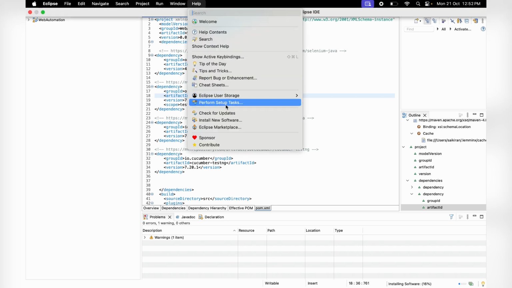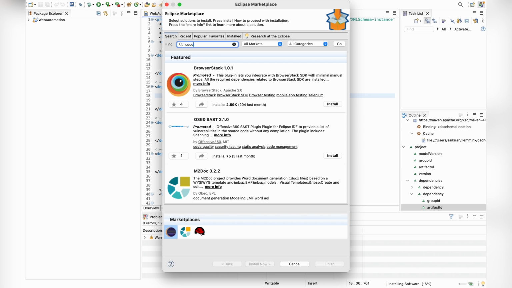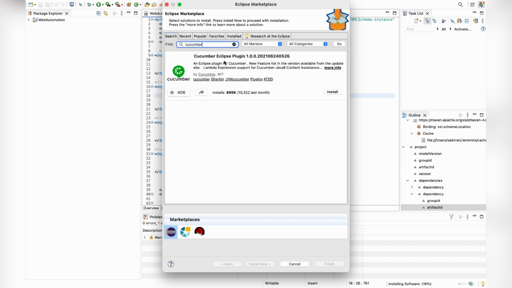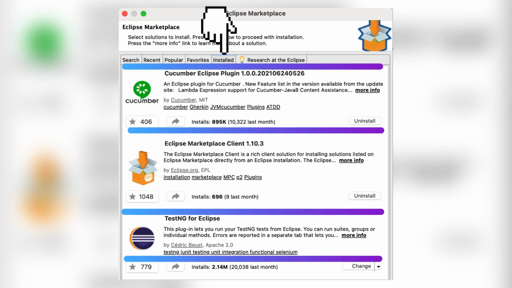Same thing we also need to do for Cucumber. Go to Eclipse Marketplace, search for Cucumber. You can see Cucumber Eclipse plugin 1.0.0. Click on install. In MacBook, it will ask for trust authorities, so click on trust selected. After installing in Eclipse Marketplace, click on the install tab and you can see Cucumber Eclipse and TestNG for Eclipse are installed successfully.